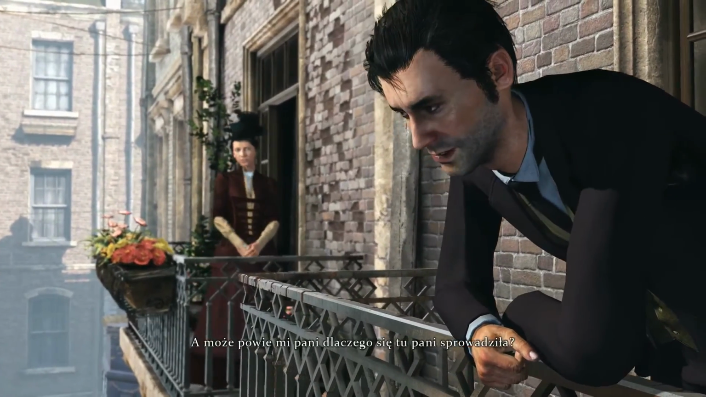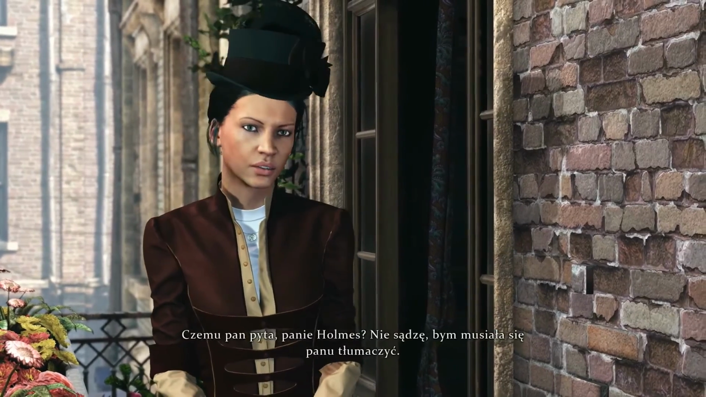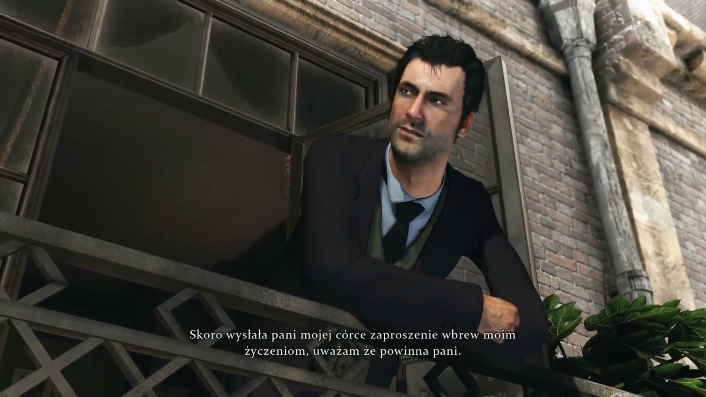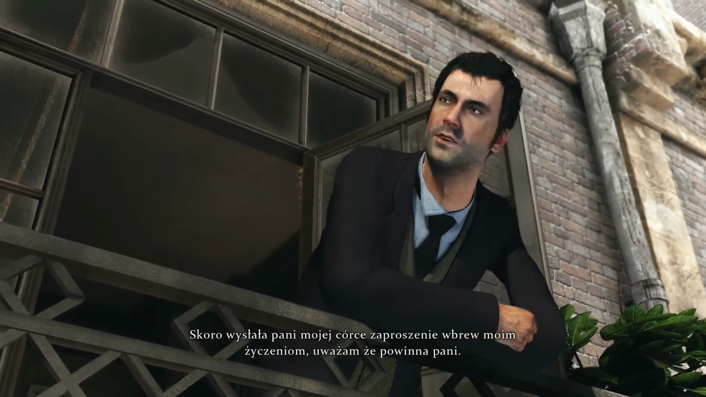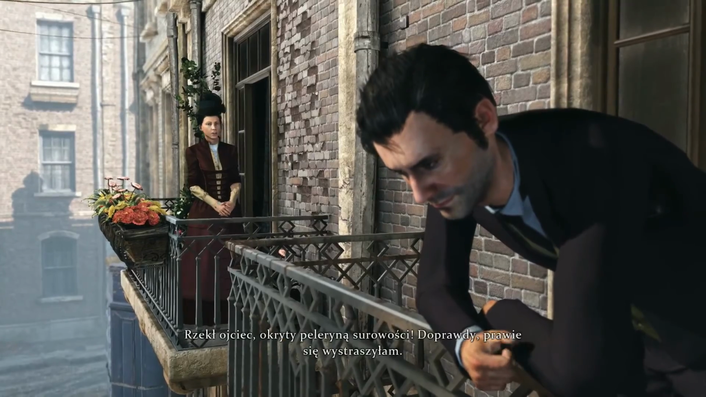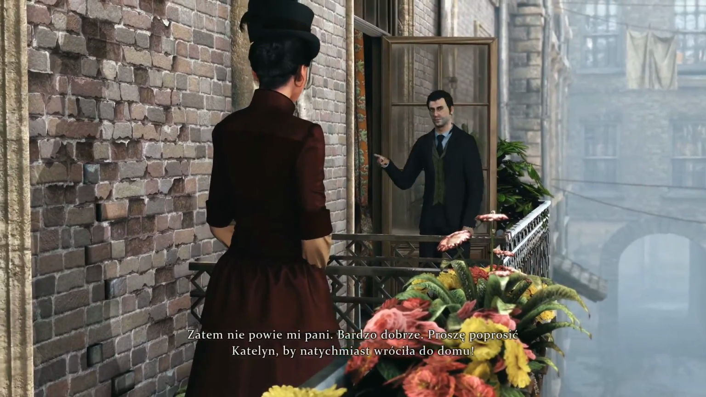How about telling me why you came here in the first place? Mr. Holmes, why do you ask? I hardly think that I'm accountable to you. Since you extended an invitation to my daughter against my wishes, I believe that you are. So said the father, cloaked in all his severity. My word, you almost frightened me. Very well. Ask Caitlin to come home now.